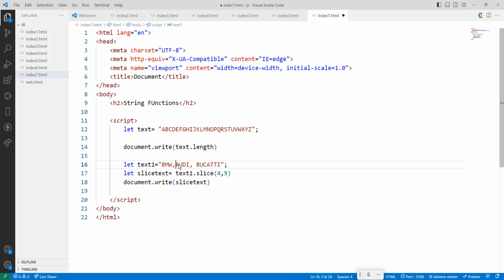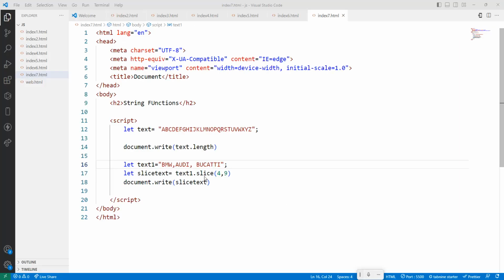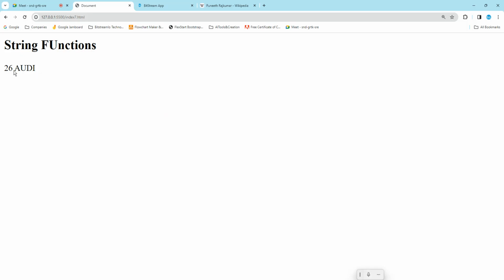If I remove the space here, if you see here, the space is removed. AUDI. The comma is also coming here. Why is the comma coming? Because we have removed a space here. So I will add a space again here. Save it. The comma is gone and here it is.